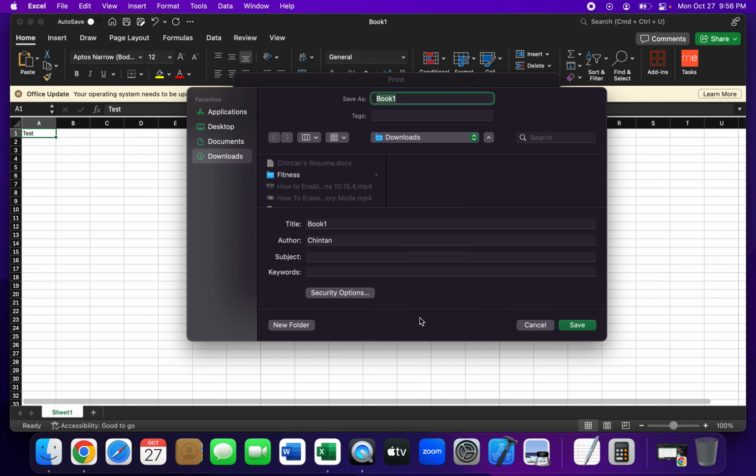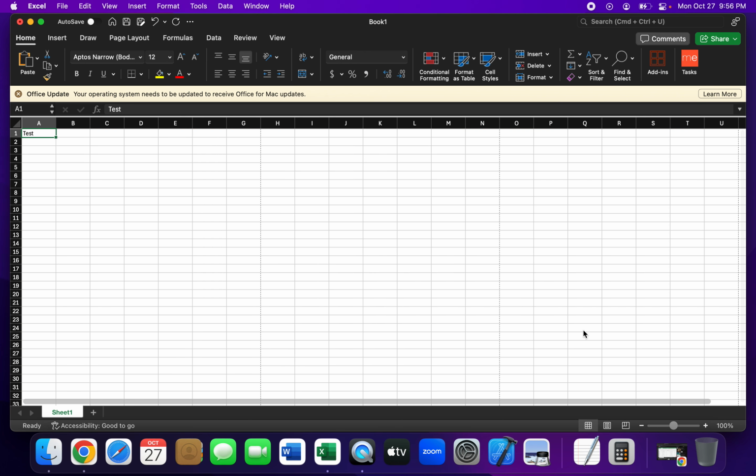And then after that, we'll be presented with an option to name our Excel file. So I'll just call this Test, and then from there, we're going to hit Save. Alrighty. So as you can see, now that Excel file has been successfully saved as a PDF document.